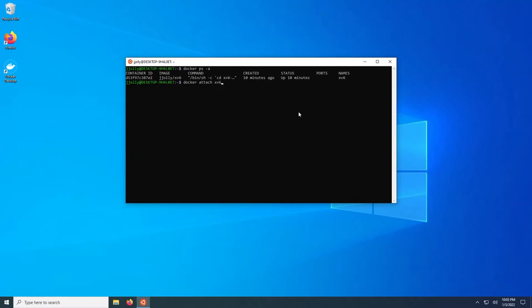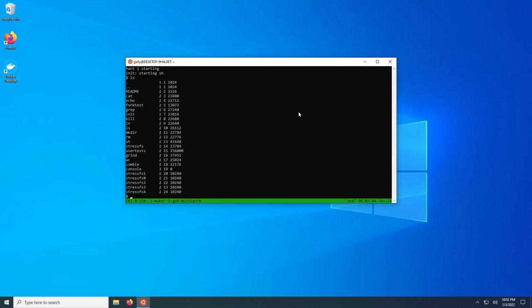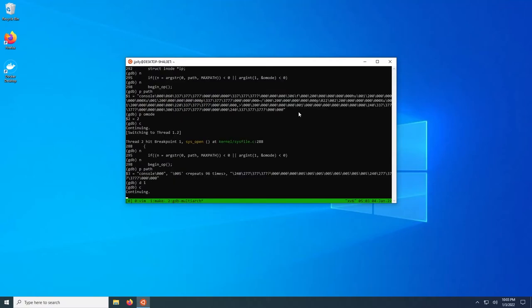And specify which container I want to attach to. And voila, I'm back into my container, ready to continue editing or running my operating system or debugging whatever I want to do in any of these windows.